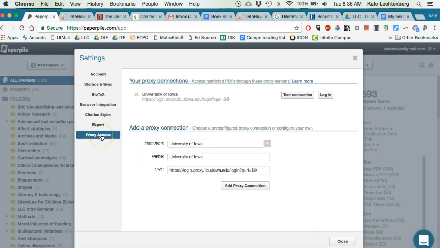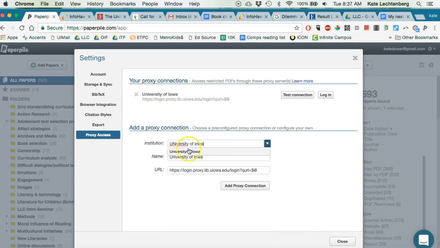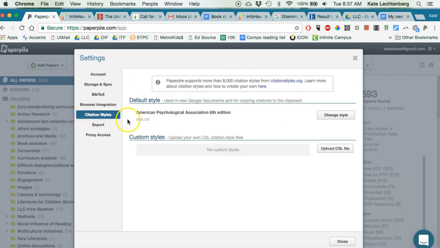Okay? While we're here in settings, I would suggest you also set up your University of Iowa proxy. You just have to search University of Iowa, and it'll add the proxy information. This is so you can access University of Iowa resources. So you'll add proxy, test your connection, and then log in with your Hawk ID. While we're here in settings, also go to citation styles and set your preferred citation style. You can also change it from paper to paper, but it's good to set a default.